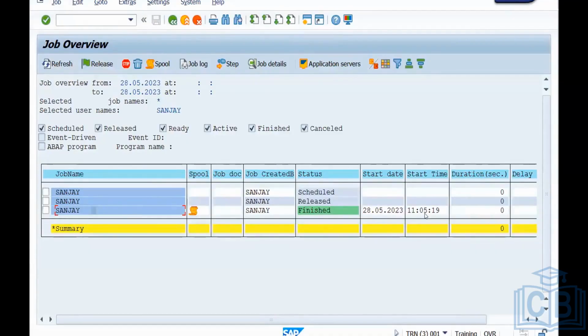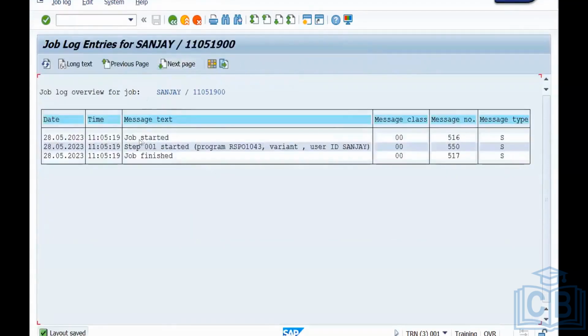28/11/05. This is not US time. This is our server time, Germany time. We have set our server on the Central European time. This job is finished. We can see the status. We can see the job log. Job start is successfully done. Job started, finished, and then it's completed successfully.